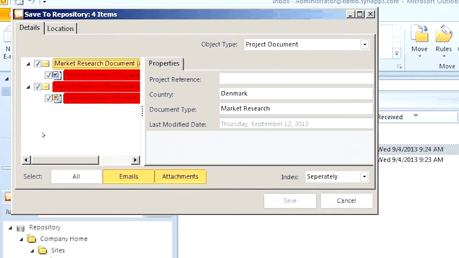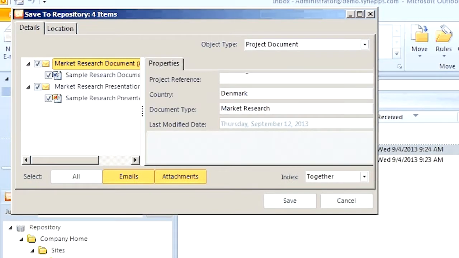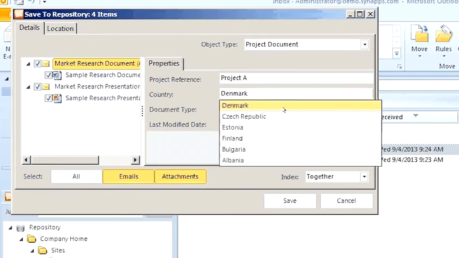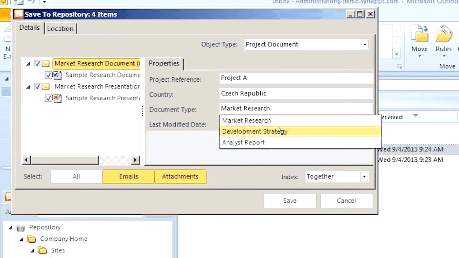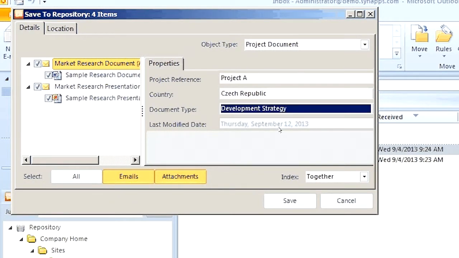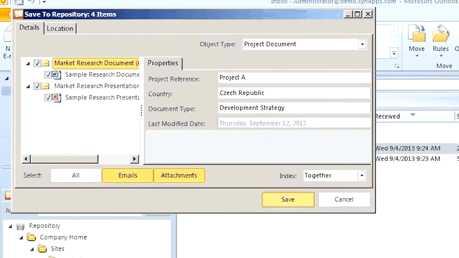I can also enter custom properties to my emails and attachments to help in later searches. In my example here, I've defaulted to a project document with associated properties, but you can have whatever document types and properties you need. Usefully, I can index all the emails and attachments together if they share the same properties. I've entered the properties and hit Save.